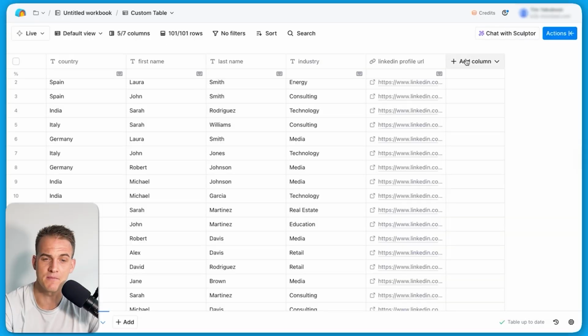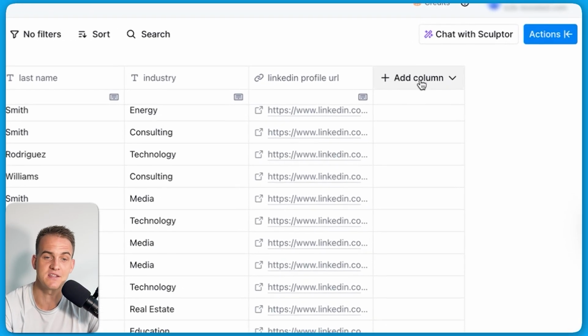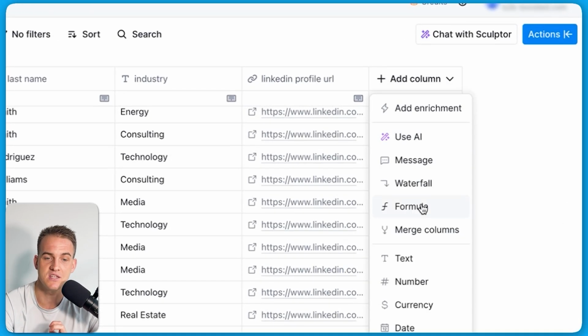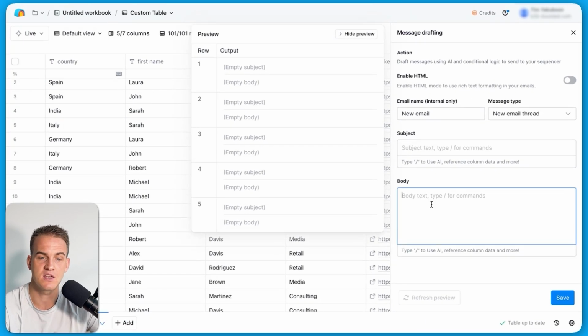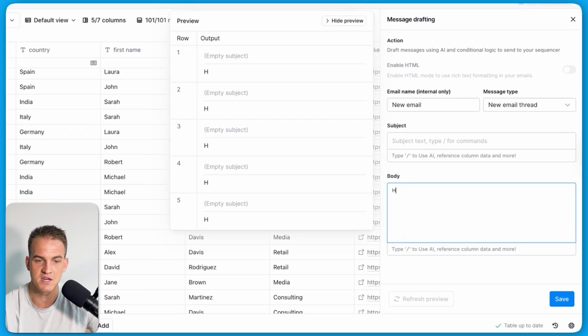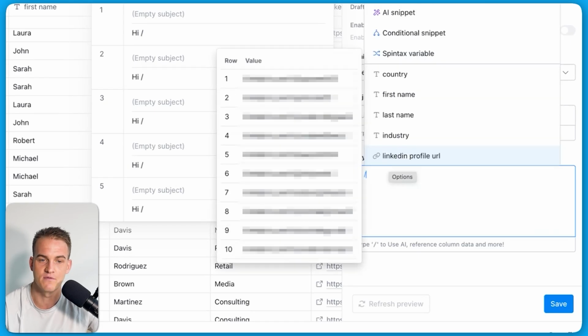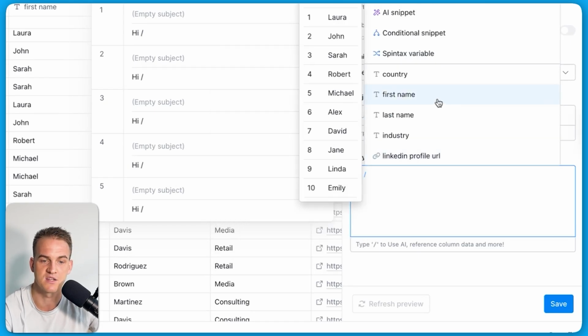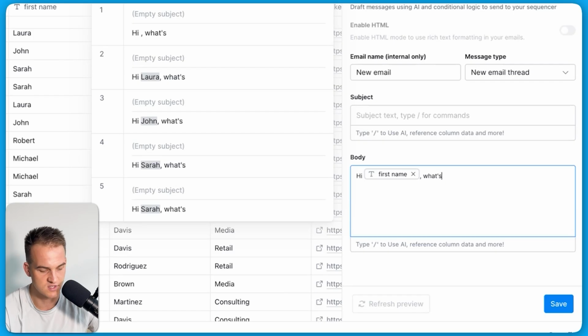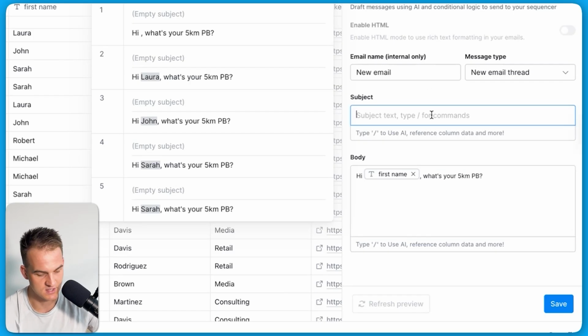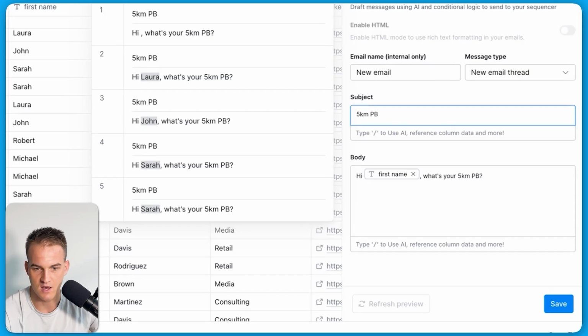Tip number 12. This could be absolutely mind-blowing for those of you that have still not figured out how to draft messages for each individual lead inside of the Clay table. And super simply put, the button that you're looking for is located here. If you click on add column, you would see this message icon pop up. And over here in the body, you can just type in any random text using the backslash to refer to a column header. So as an example, I can say, hi first name, comma, what's your 5 kilometer PB, as an example. I can then give this a subject line, 5-kilometer PB, and then just click on save.